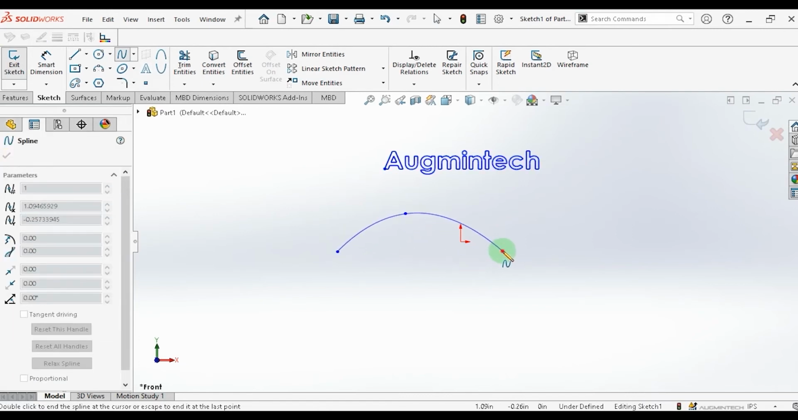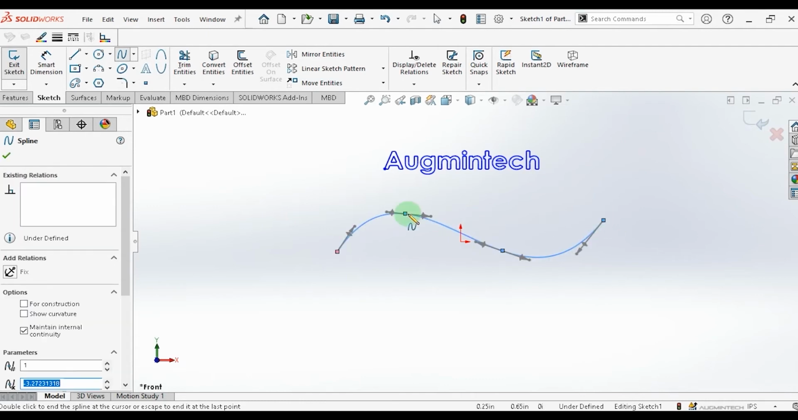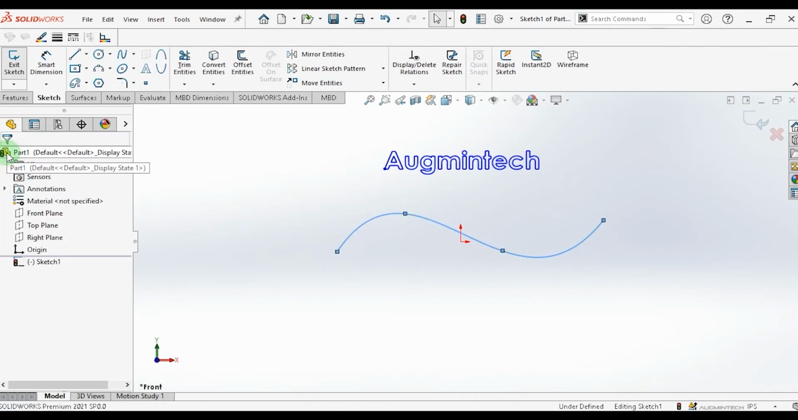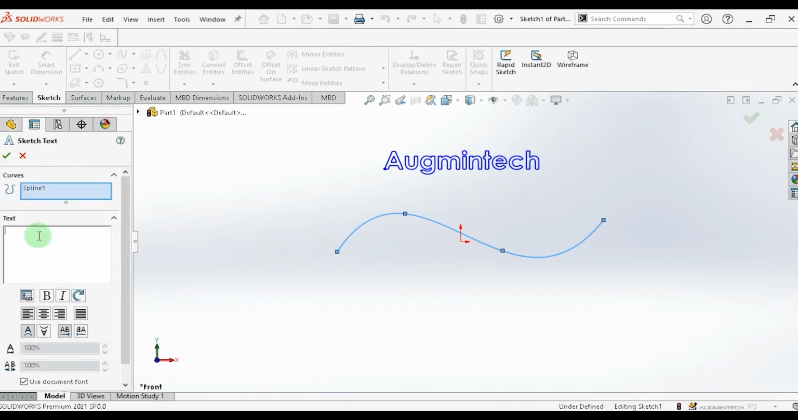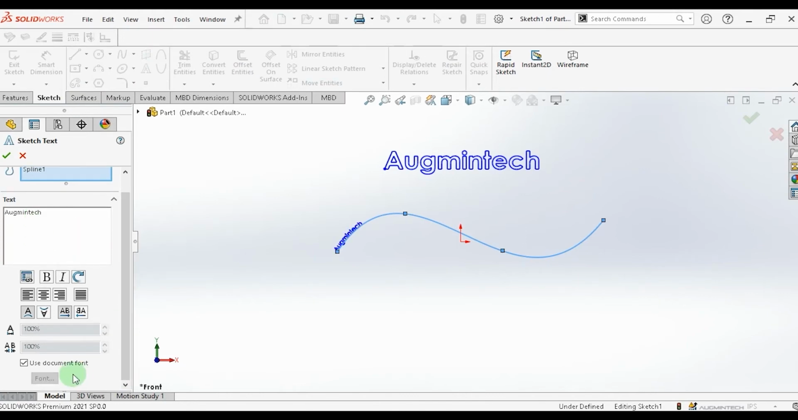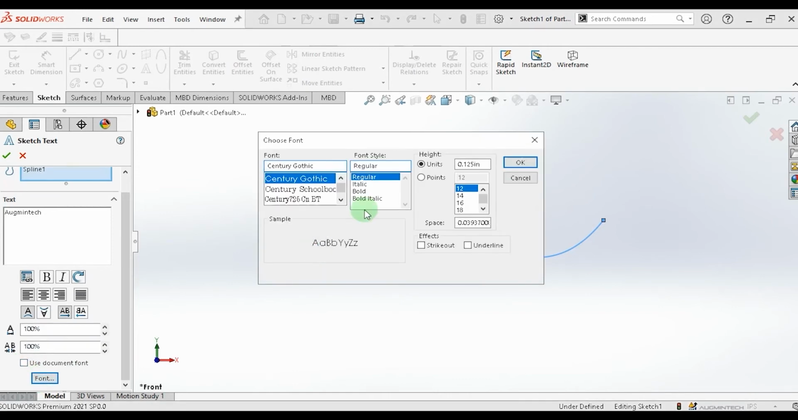Create a spline like this. Click OK. So the spline will be created. Now again go to sketch and take any text. In the text just write something. Suppose I will write here Augment Text. Just increase the font and then we will check how we can adjust the text.